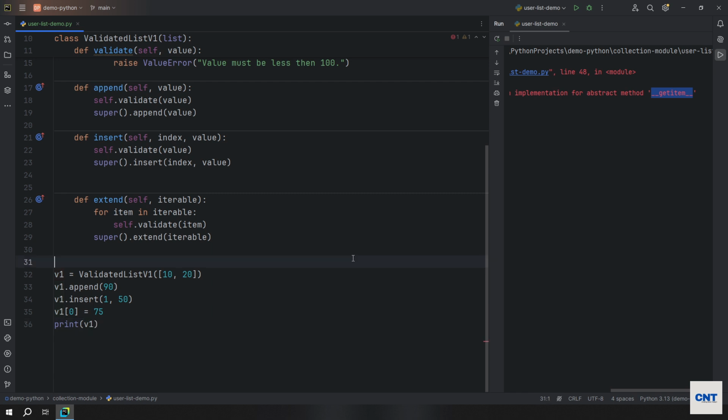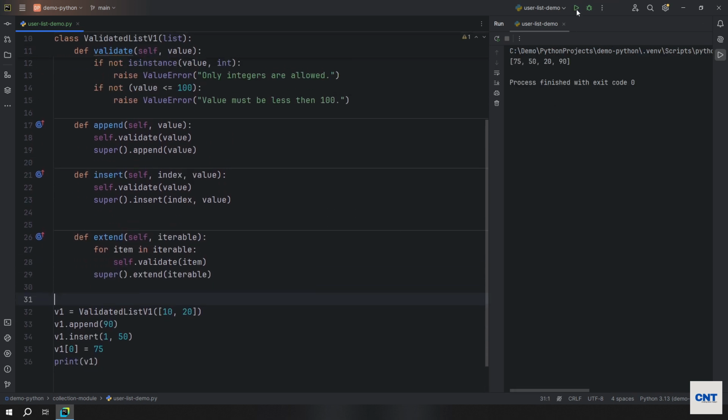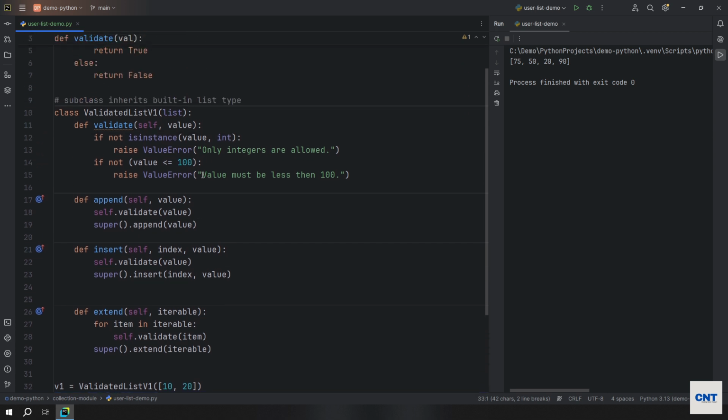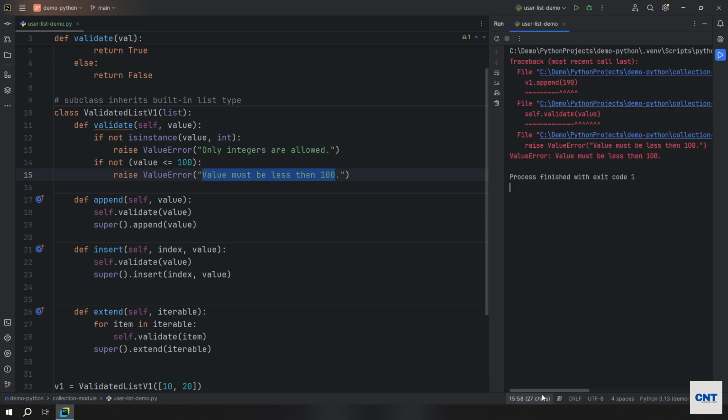If you run this program, it will run perfectly. You see, we are passing all valid values here. If you provide any invalid value into any of these three statements, it will not run. It will show you that the value must be less than 100. You see that the program is raising this error.